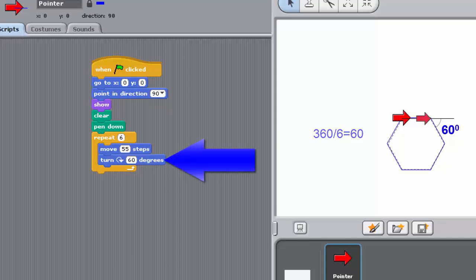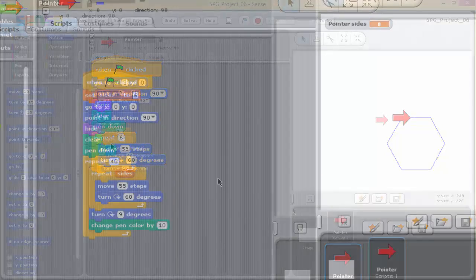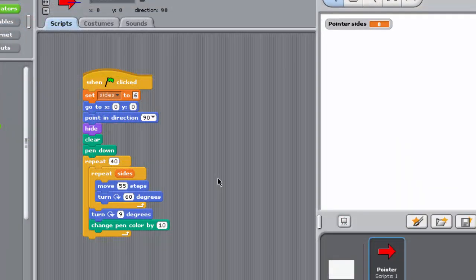Hence, this is the value we entered in the input box of the inner loop's turn clockwise block, as shown here. However, this approach means that each time we change the number of sides, we need to calculate and enter the corresponding angle. But there's a better approach, which is to use the relationship between the number of sides and the angle to form an expression for the angle instead. That way, Sense calculates the angle for us. This is going to be the focus of what we're going to do now.